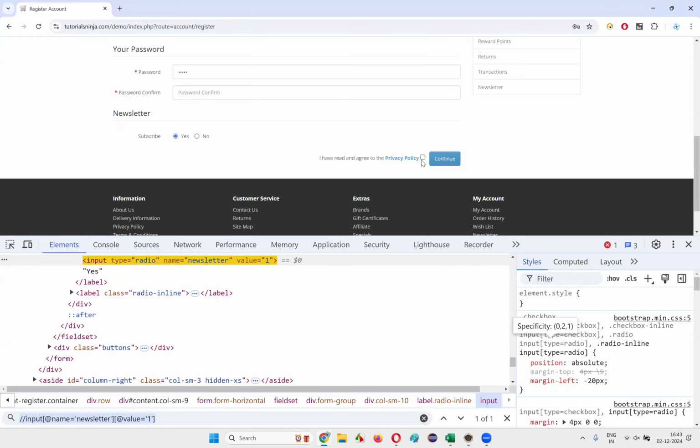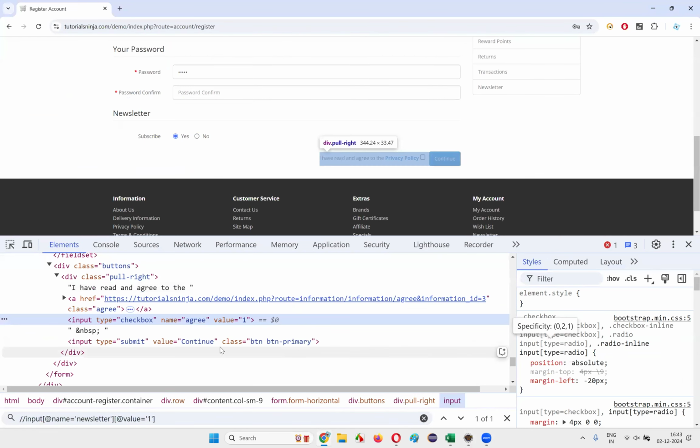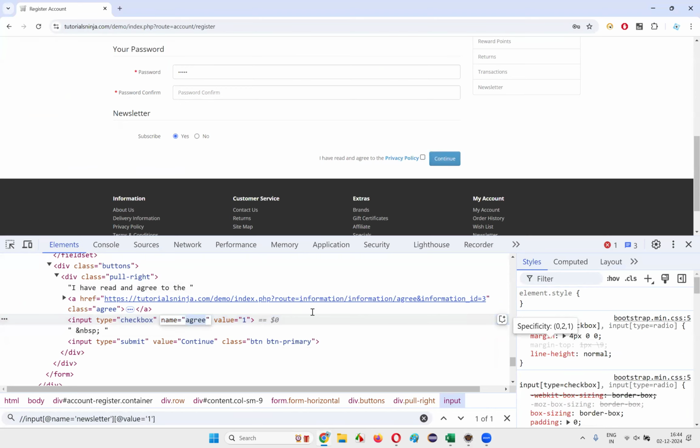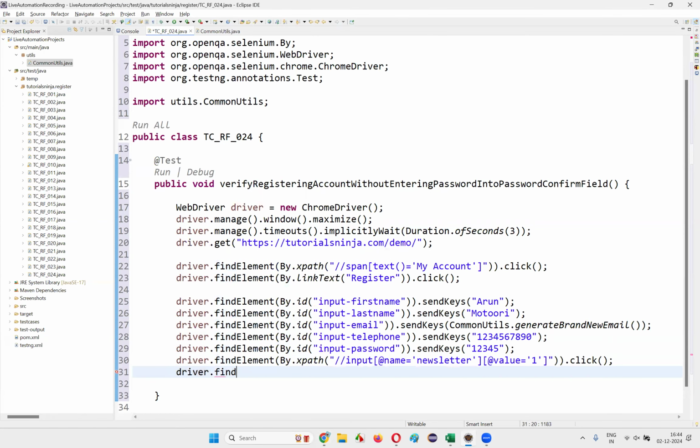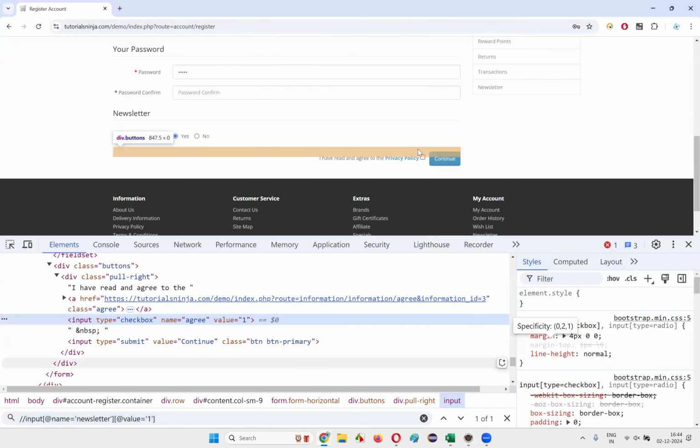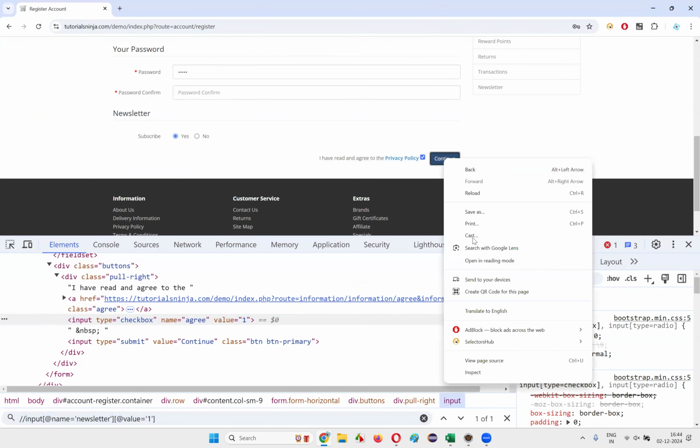Select this, and now select the privacy policy field. Inspect this privacy policy field. Copy this name locator and come back here and simply write down driver dot find element by dot name, provide the name locator and say dot click. Select this privacy policy field. Then click on the continue button.